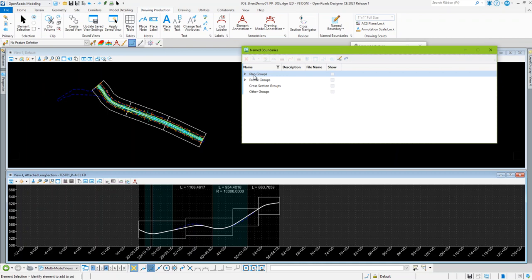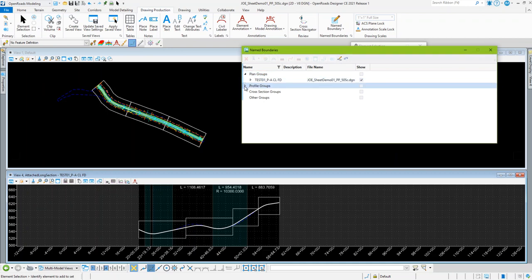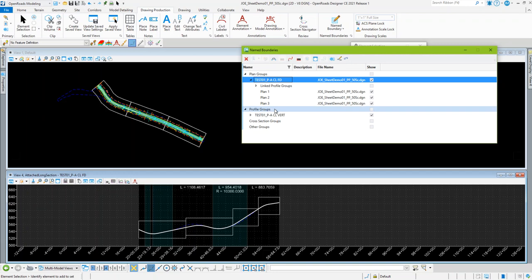So go to my name boundary manager. It doesn't really matter where you go. You can go to the plan group or you can go to the profile group, since they're both tied together. You'll see that now there's a linked profile group entry there, meaning that the profiles are tied to this. So you can pick either one, the plan or the profile.